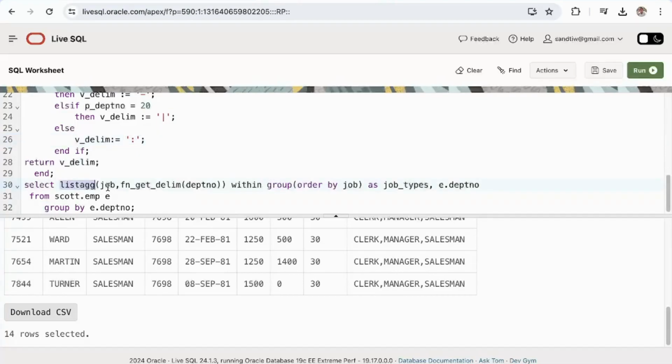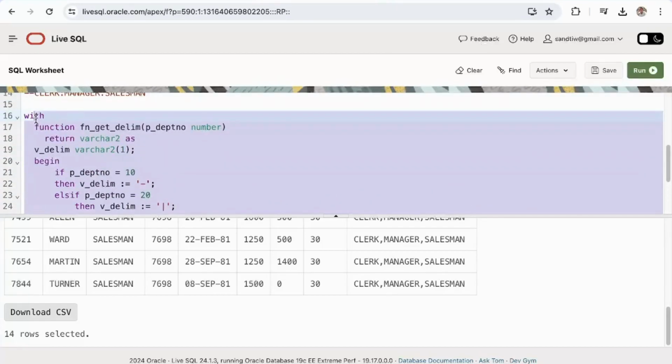LISTAGG, everything is same. Then there is the column that I want to aggregate, job, and then the function, which gets me the delimiter. And what is the column based on which I'm getting the delimiter? Department number. So I'm passing department number to this function. I'll get the delimiter here, and then everything is same, within group order by, and then we'll just run this query.